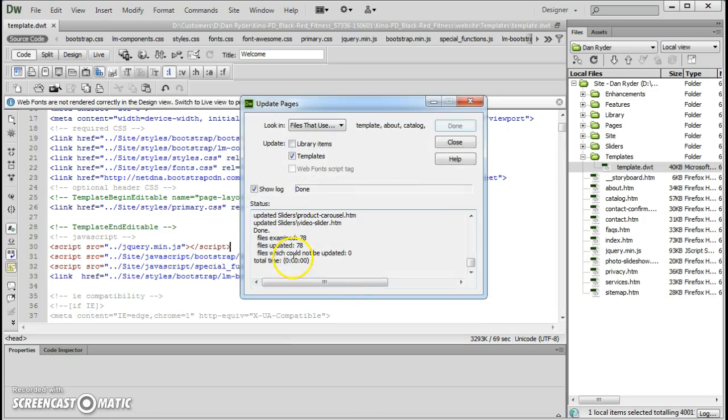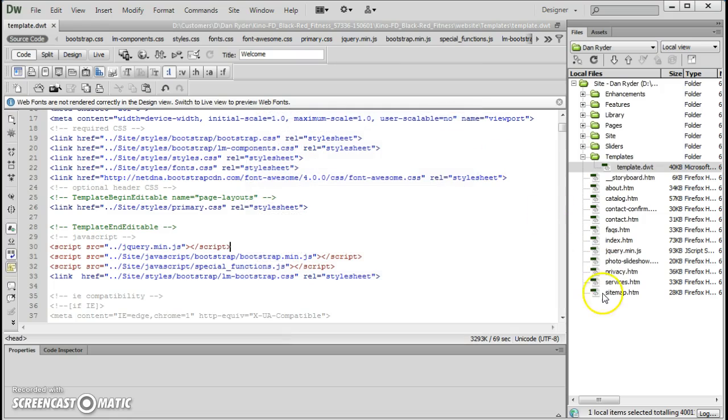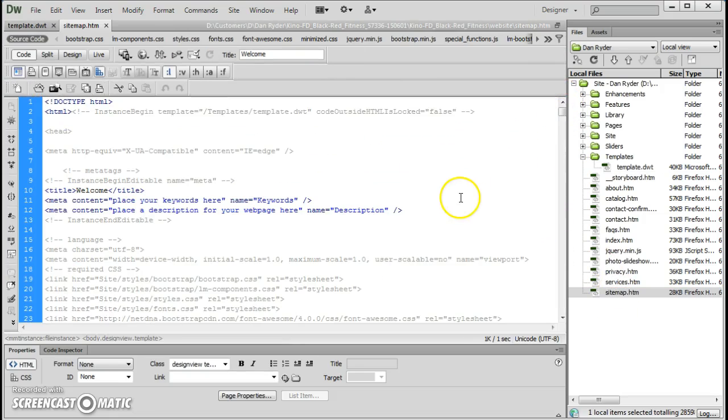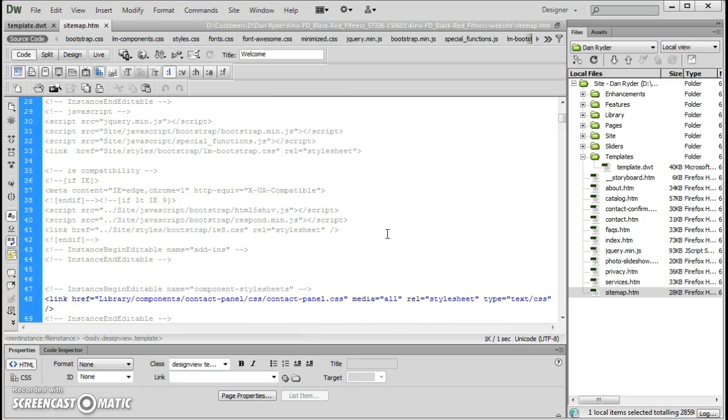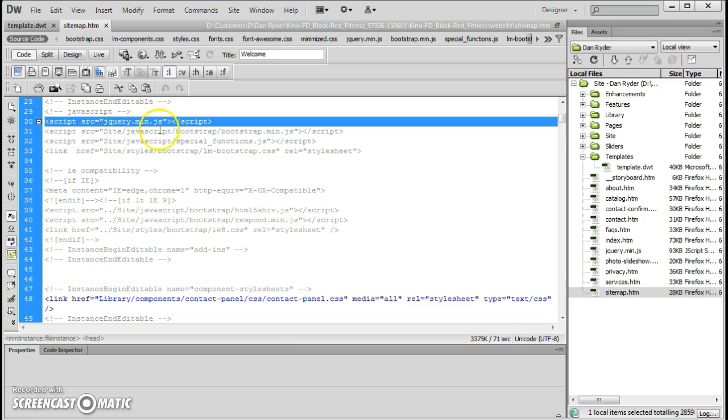It should run through, take about 2 seconds to go through all the pages. In that case, 78 pages it just went through. Let's just open up another page to make sure that it took. See if I missed anything, or think I missed anything. Oh, there it is right there, jQuery.min.